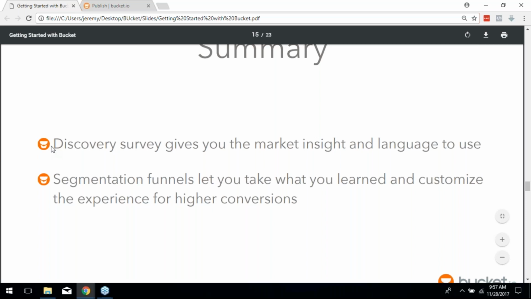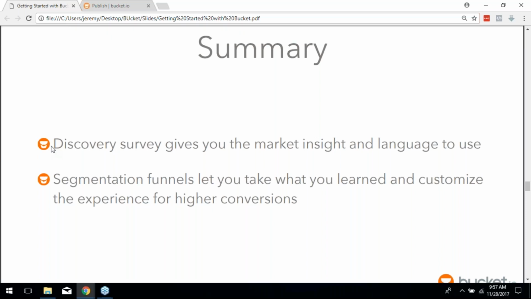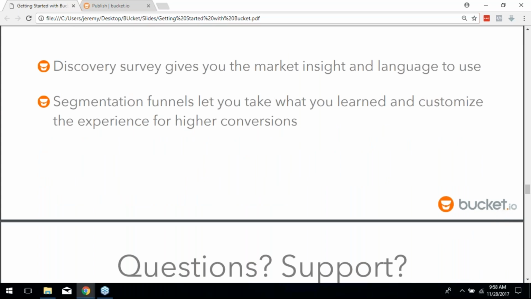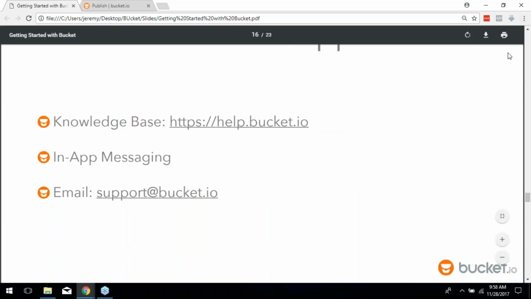But just to summarize, the Discover survey gives you the market insight and the language to use, as you guys can see, right? When we ask the questions in the beginning, we take what we learned and we apply it to a segmentation funnel. So we get the people coming into our funnel to the right place based on what they've told us before. And that's going to get you higher conversions on both the opt-in side and definitely on the sales side. So let's do this.